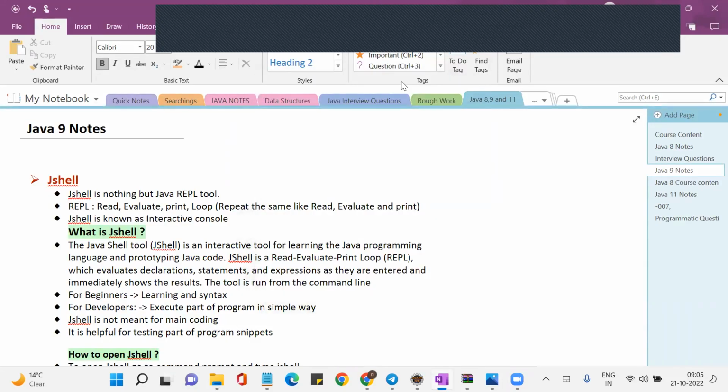So yesterday we looked at most of the questions. Some questions were left out, so we'll continue with that. Can someone tell me what is a JShell? What is a JShell?